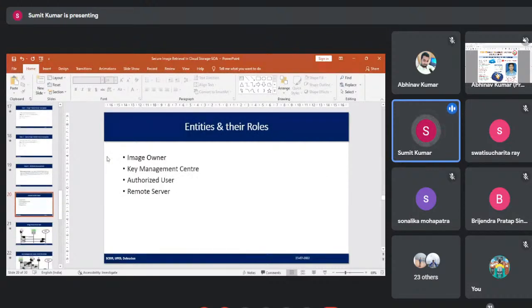So in this system I have 4 entities. Let me give a brief introduction about all of them. First, the image owner: this is a person who has the original database, the one who needs the cloud to store the data. Second is the key management center. This is a third party organization which is totally trusted, and its task is to provide various keys.